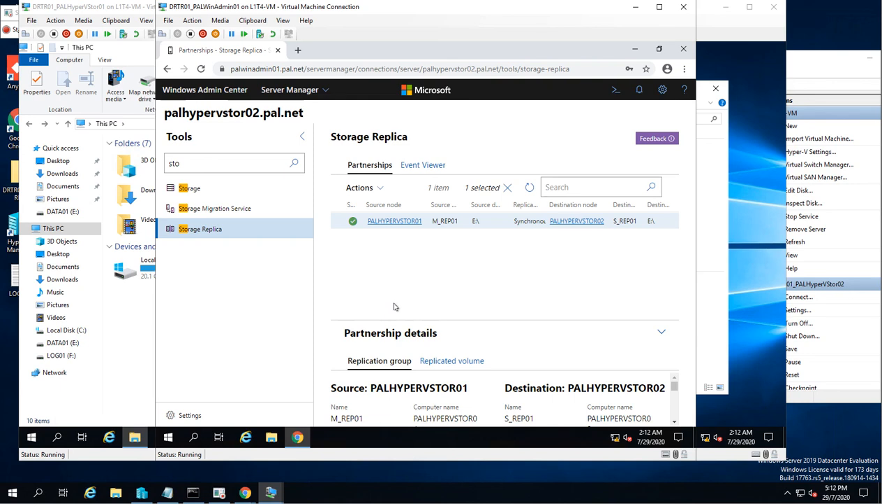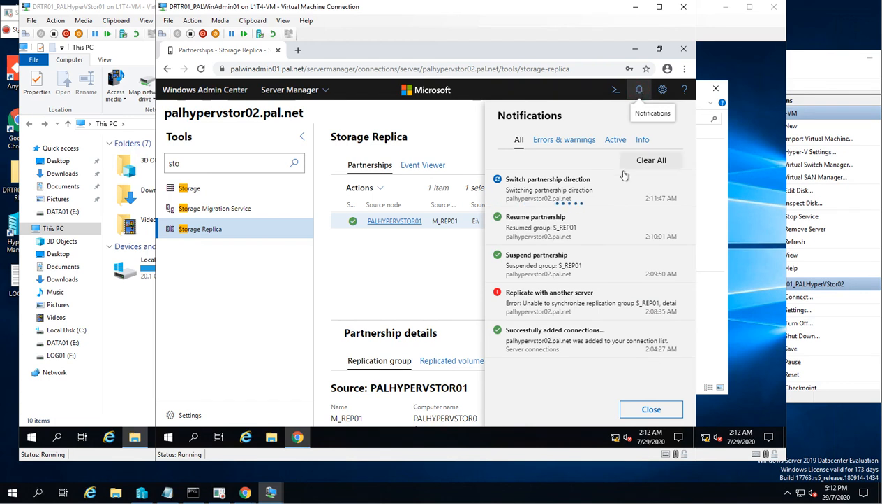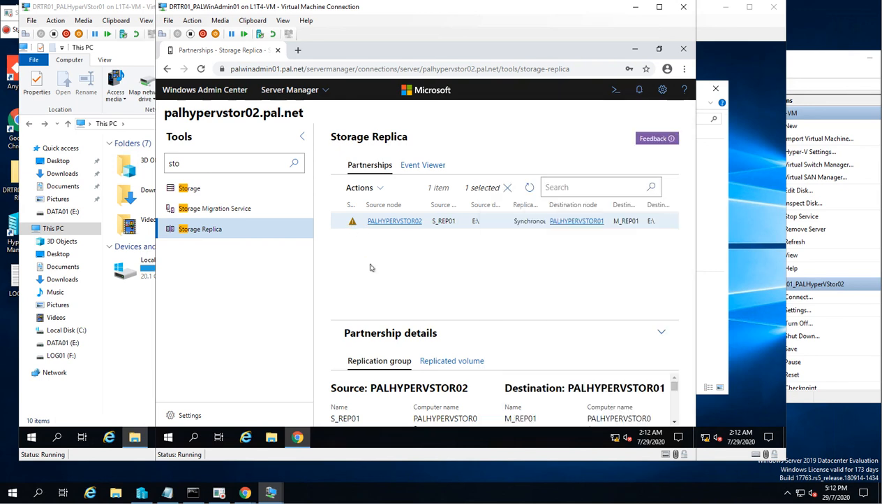Let's see the status. It's still switching. This will take a bit of time. Alright, can you see the icon change? Okay. So let's refresh again. Refresh again. Alright. So now the source node is 02 and the destination node is 01.